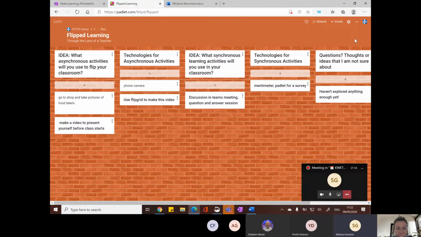Some really good ideas coming in there. That activity there, to go to the shop and take pictures of food labels, works exceptionally well. I think there's something about giving learners the choice to find their own materials to work with. I really like that.